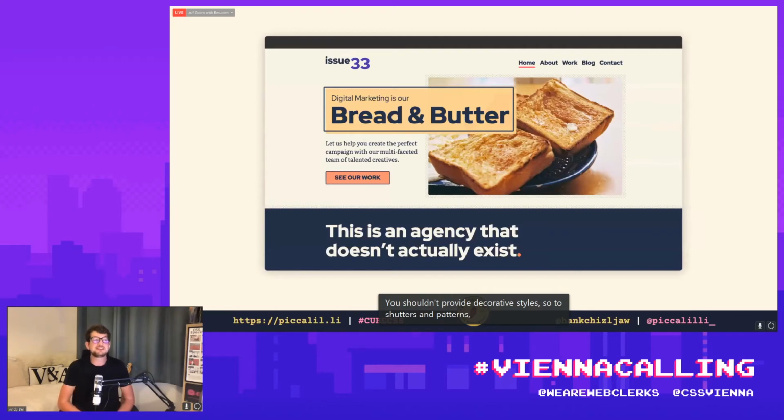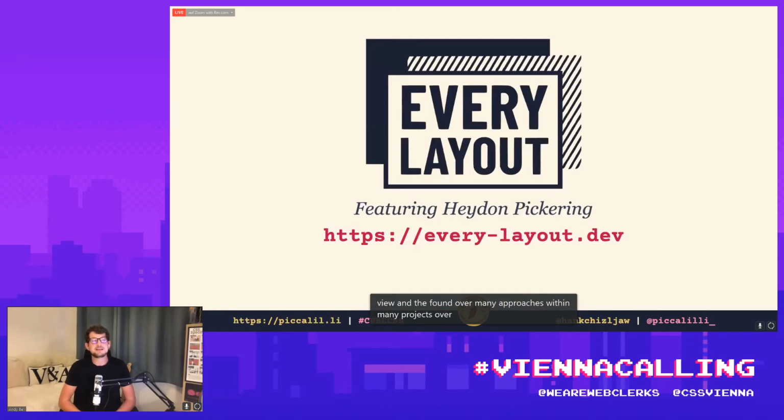The best way to look at composition is that it's often a whole page view. And I've found over many approaches within many projects over the years that wider composition often trumps micro-optimizations. And the composition layer of CUBE CSS exists because of this. And it was born during this project, Every Layout, which is a book that I co-authored with my good pal, Heydon Pickering.